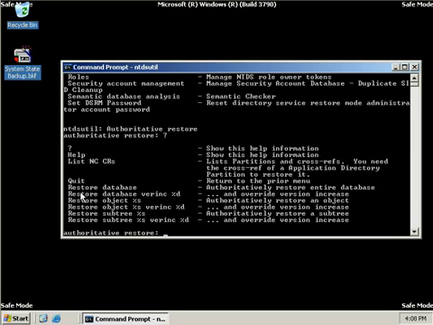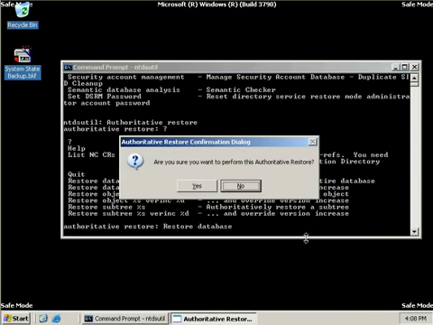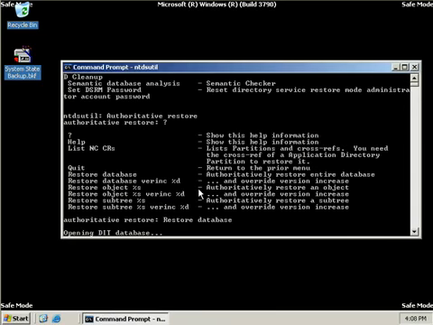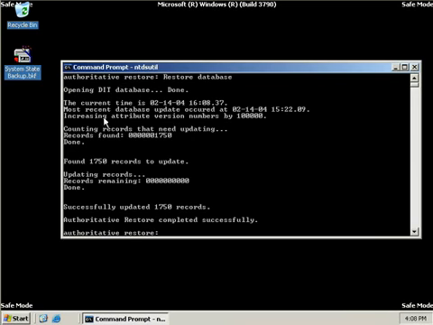So we'll choose the option to restore the database, hit enter, and then we get a message asking us to confirm whether we want to perform this authoritative restore, and so we'll choose yes. Then we can see it opens the DIT database, and what it's actually done is increase the attribute version numbers on all of our Active Directory objects by 100,000. The reason it does this is because it's very unlikely that any of our domain controllers' update sequence numbers have increased by 100,000 during the time it took for us to perform this restore.